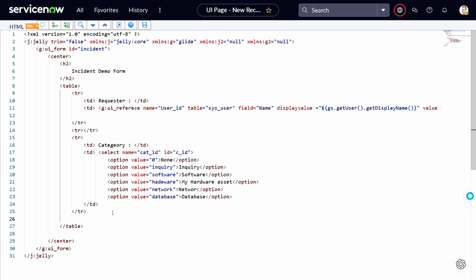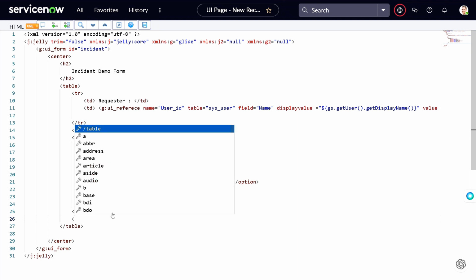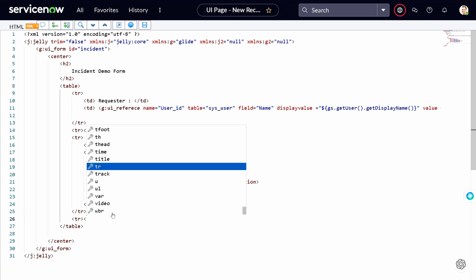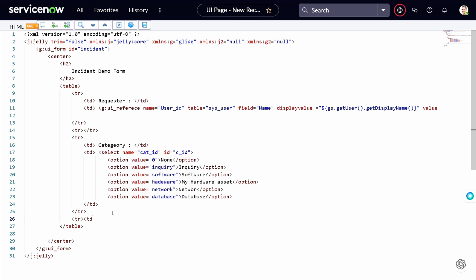So what should be the other field? So we will add one more TR. TR stands for table row. In that we will define two columns. So I will be writing TD. And what is that column? Short description. We will close this TD out.